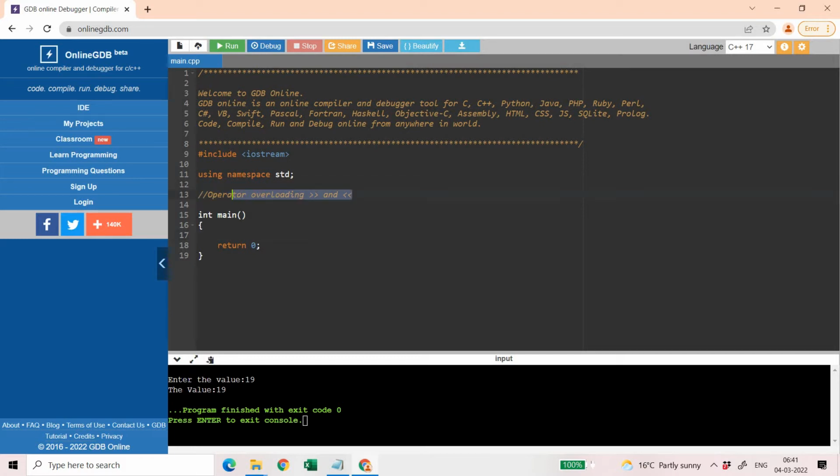Today we are going to see how we can overload the extraction and insertion operators. The insertion operator is used with the cout object, and the extraction operator is used with the cin object.